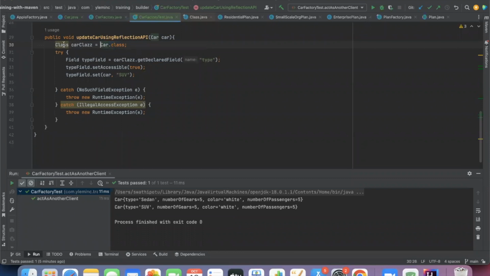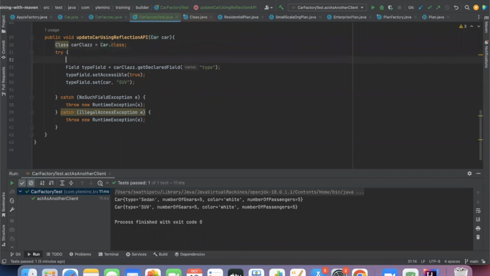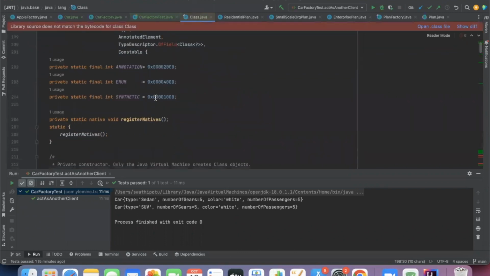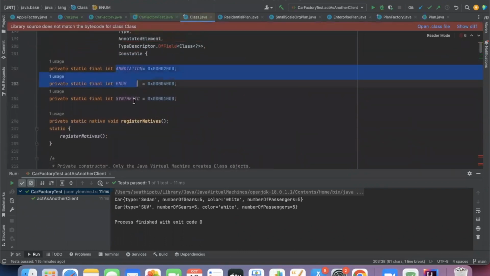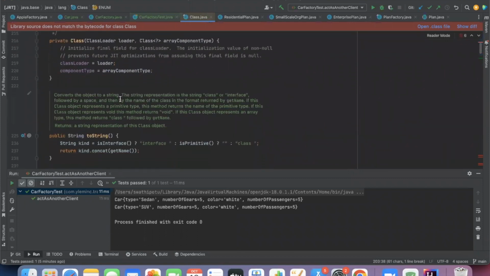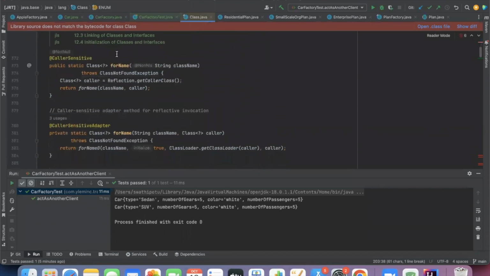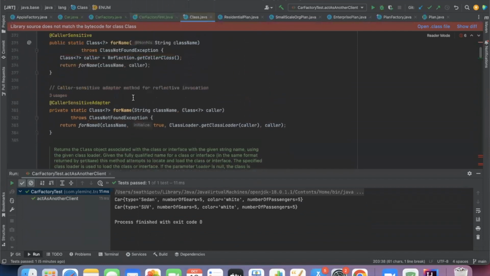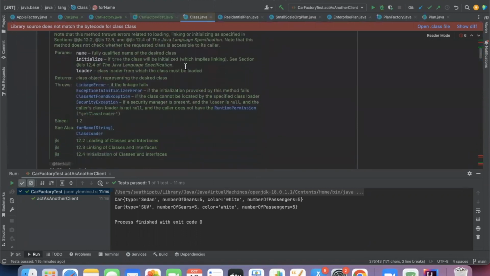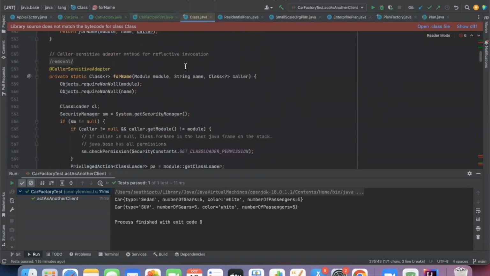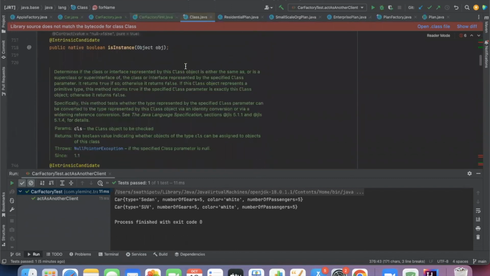Using that Car class, it has different methods, to get annotations, to get enums, everything. Remember we loaded Class.forName in JDBC programming, which loads the class into the JVM. Similarly it has all the other methods, like fields and get methods.